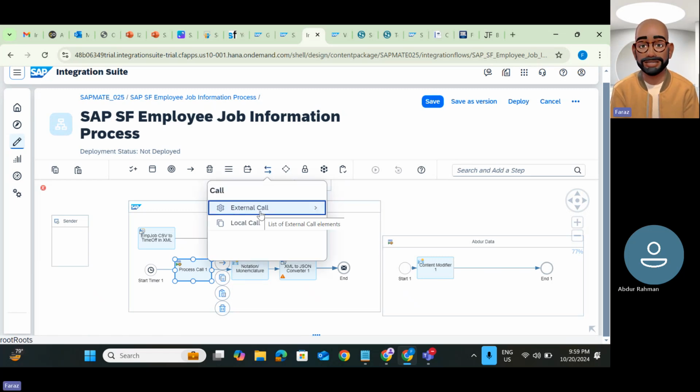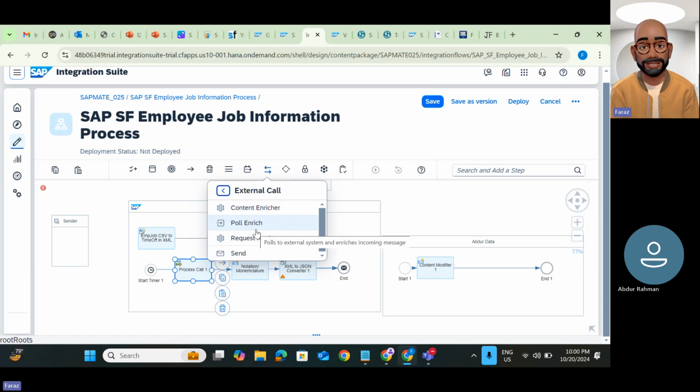Then we have some external calls, which go with content enricher, call enrich, request reply, or send. So we will take them one by one. First of all, the basic one is request reply.